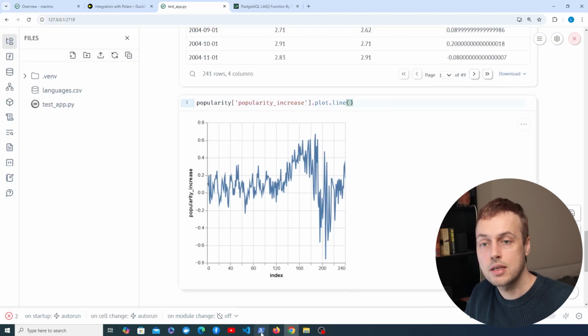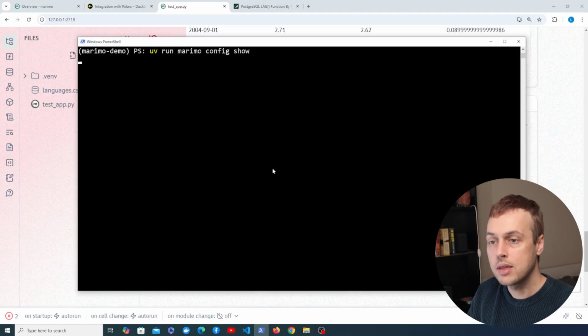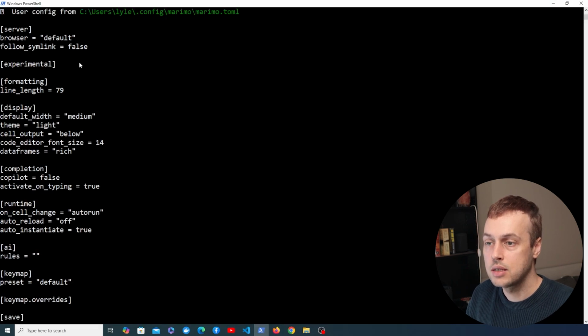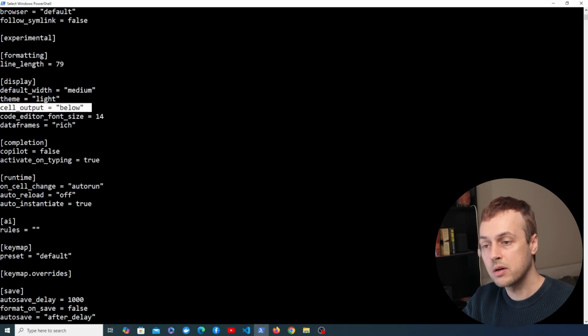Now there are some command line tools that we can use with Marimo, so I'm going to stop the server here and run this command. It's the marimo config show command. When we run that, we get the existing configuration for our Marimo notebooks. I'm going to expand this so we can see it better, and you can see the display options, and the cell output has changed from above to below.